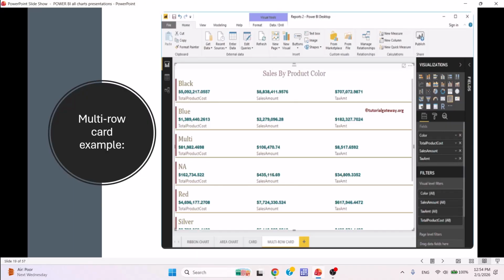So now here you can see that we have a multi-row card, and as you can see, there are multiple cards that are showing in a row. First row, second row, third row, fifth, and sixth.